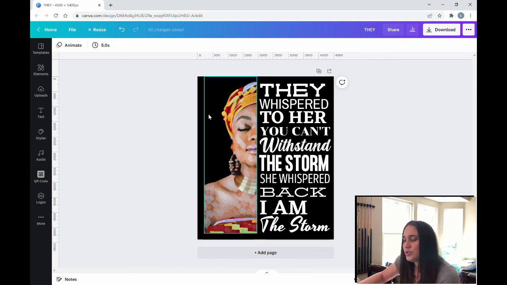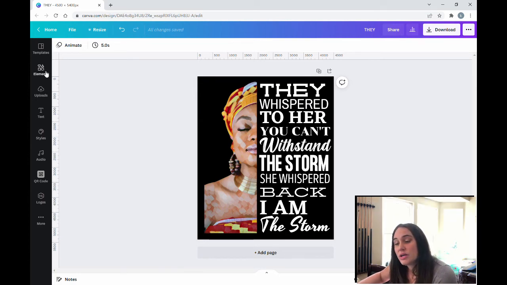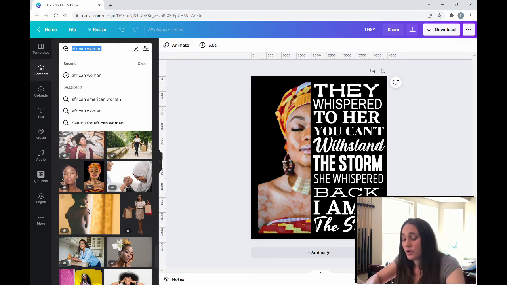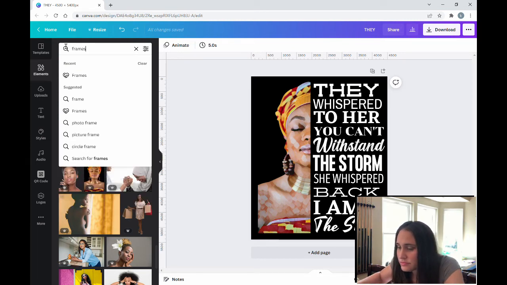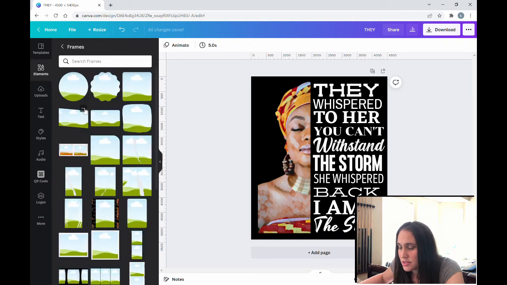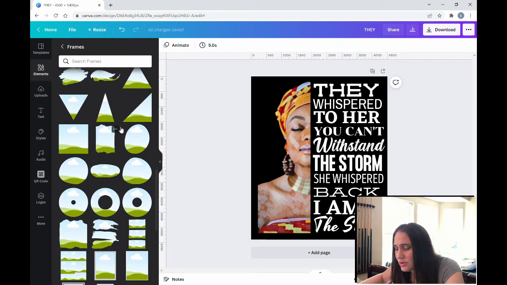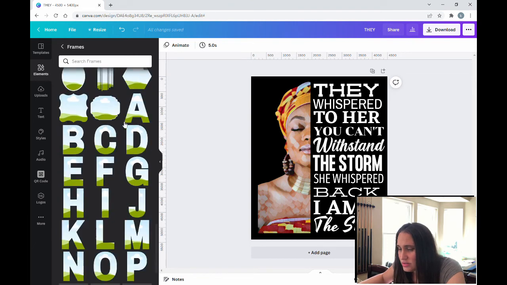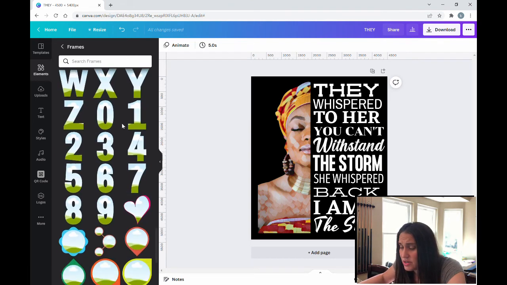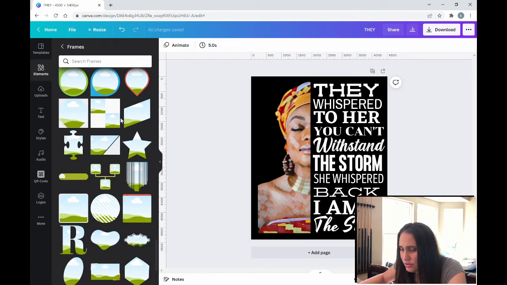So I want to put another image behind her. This time I want it to be kind of a circle with a little bit more of a traditional African pattern. So to do that, I'm gonna go ahead and use my frames. Here I'm gonna come up to Elements, and this time I'm gonna search for frames. And I'm gonna click frames. Perfect. Again, I showed you how to do this also in an earlier video, but I am looking for kind of a half circle here. So I'm gonna see if they have a half circle that I like. I know there's a few.